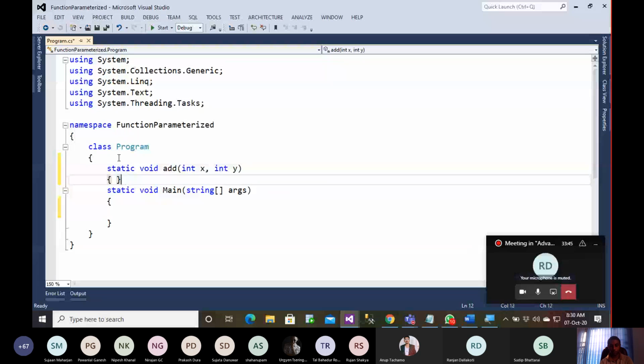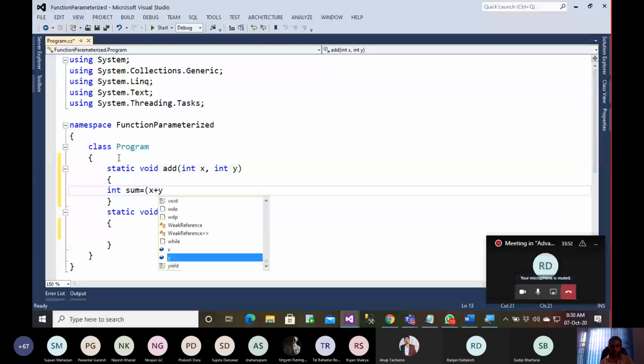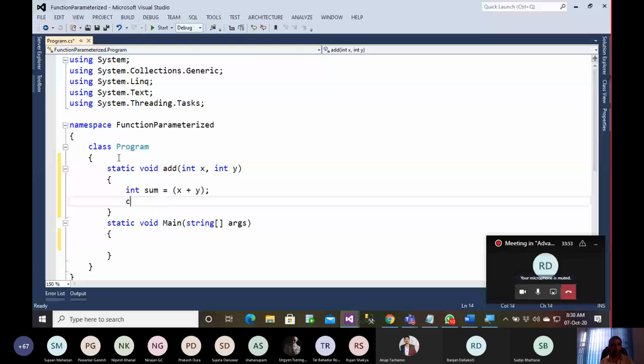Okay, I'm passing these as arguments, and what I can do in this function is create another variable, integer sum equals x plus y. This can print the sum of these numbers. Console print, that's a sum. This is going to print the sum.